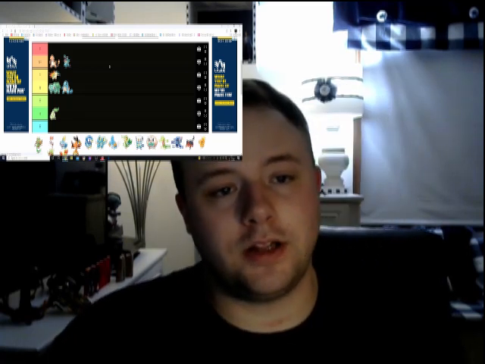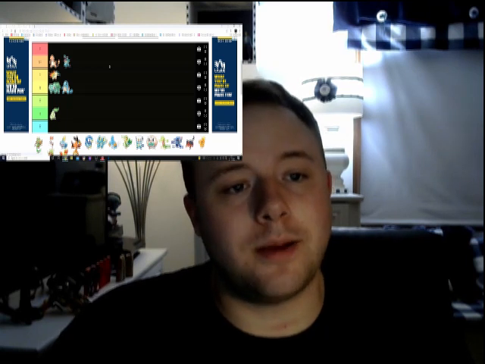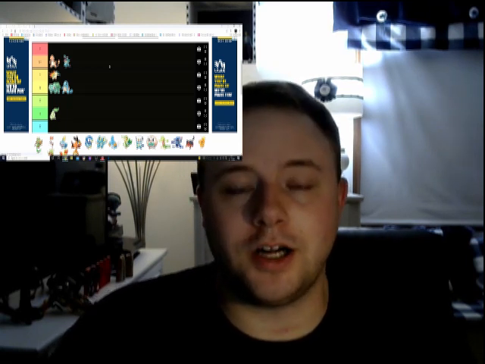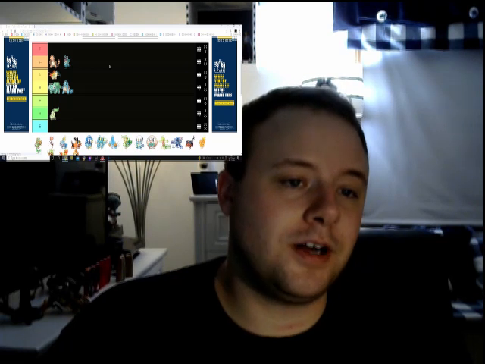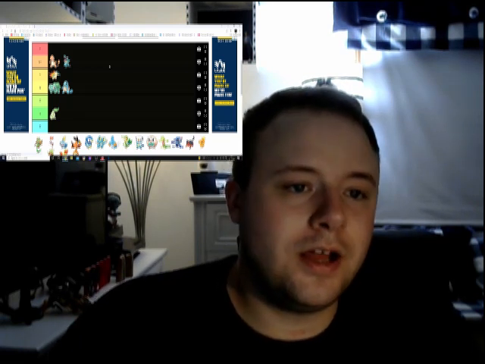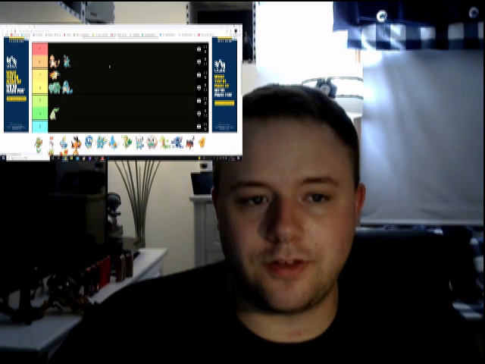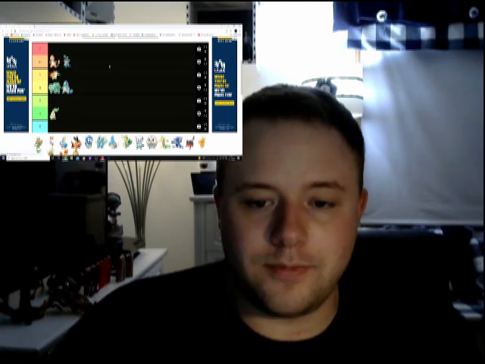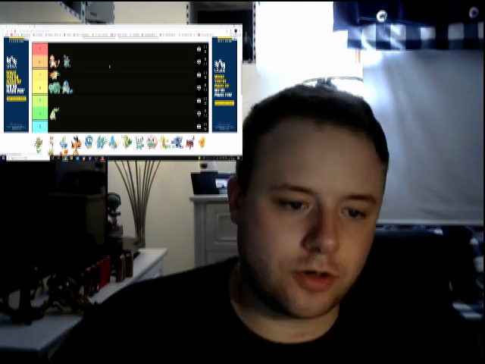Next would be Chikorita. Chikorita I am going to put in D tier. It's just not a good starter, and Meganium's not a good starter either. Every time I've played with a Chikorita, it's been very hard to play with.